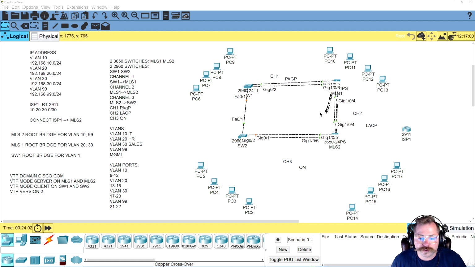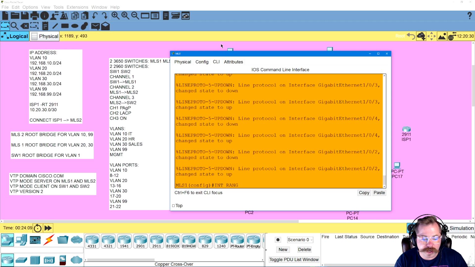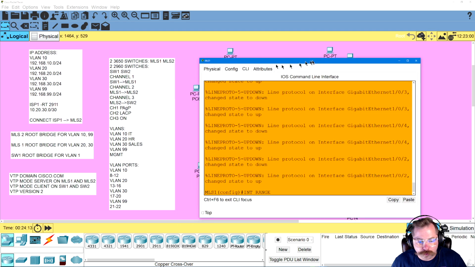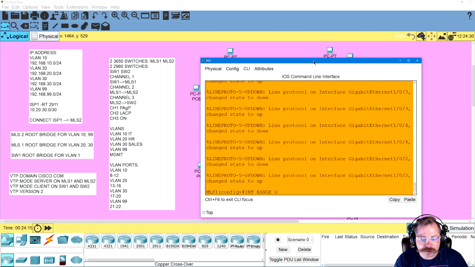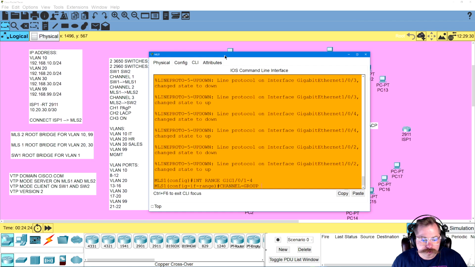So we're going to start with MLS1. Hit enter. We're in config already. So to set up that, we're going to go int range. And again, on our tree trunk here, it's port 1 through port 4. So we're going to int range gig 1/0/1-4. Then we're going to do channel group. And this is what? Group number 2. So channel group 2. And then we're also doing mode LACP. So we're going to do active. Now he might tell you to do passive. Either way, you know for sure active works, just like desirable works on PAgP.